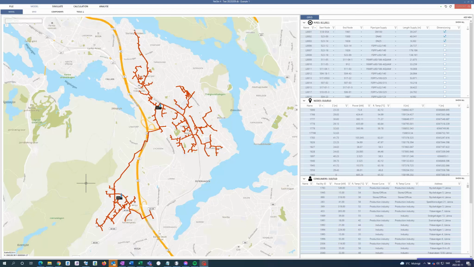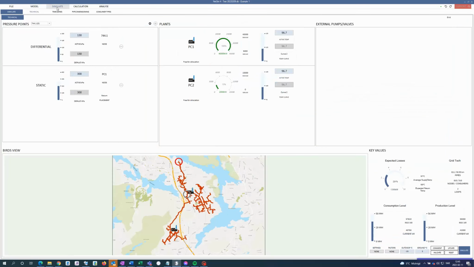When we work with NetSim, we can change our load cases fairly easily, and this is usually done mainly for existing grids where you have some data to go back to and look through how your grid has operated during different outdoor temperatures. And to do this, I will just go over to the Simulate tab here.